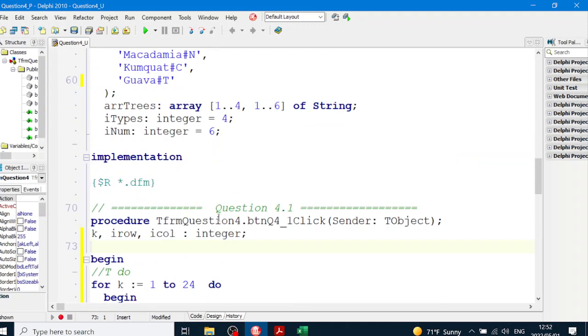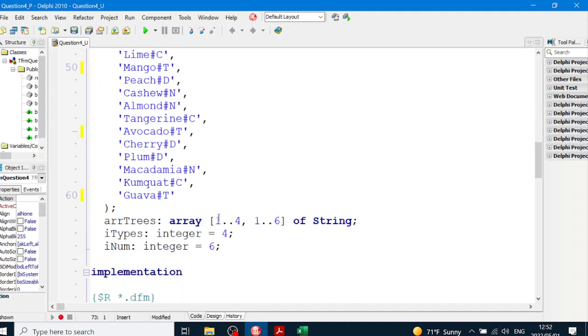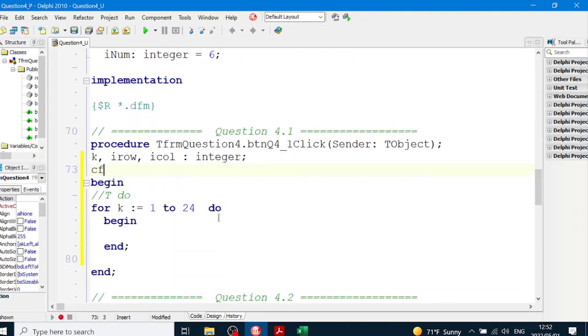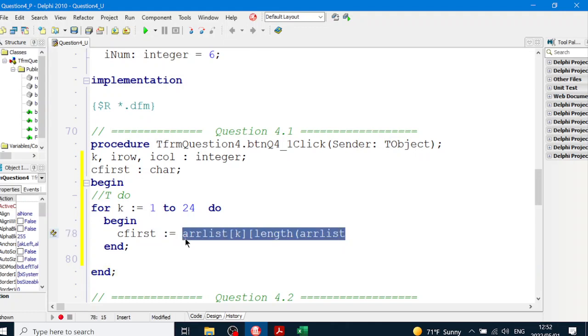Should I give it a character value? Could do. C first, colon char. So C first, colon equals ARR list, box number K, character length of AR list. Yeah, can you see what I'm doing here? No, I'm not doing it right. It is AR list character number K.